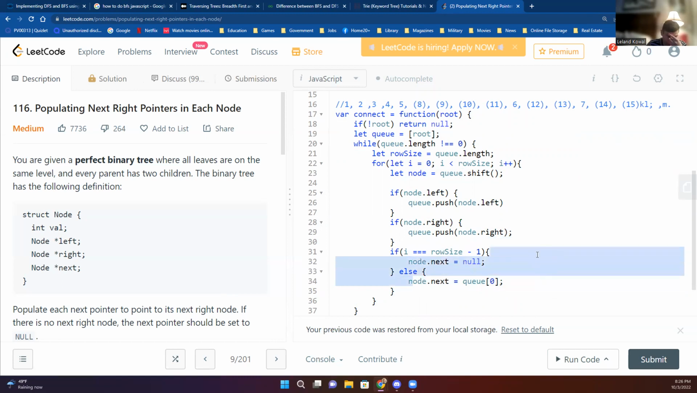So this is important, because we've removed an item from our queue. If it was 1, 2, 3, now it's just 2, 3, because we're processing node 1. And so queue at 0 is the next node in the queue. So node.next is equal to queue at 0 always, because we're going to be running through until the queue is empty.